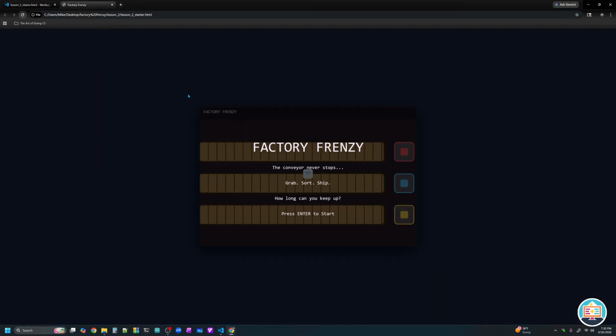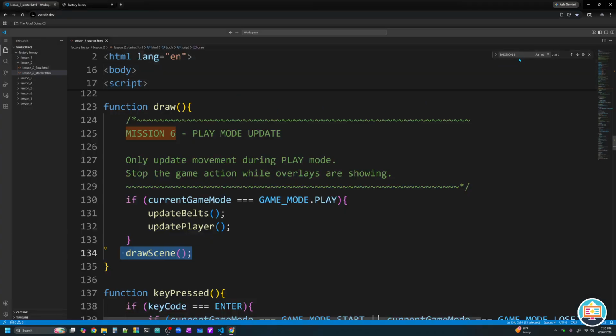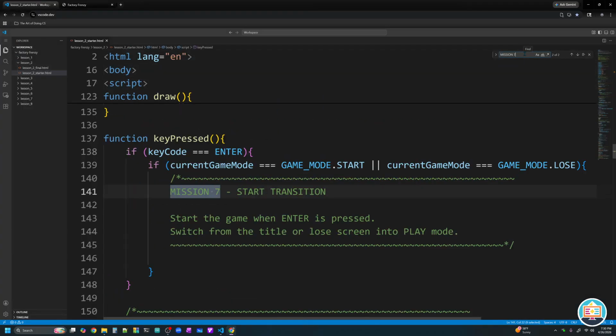All right, let's check it out. So here we go. The conveyor belts stopped moving. The player cannot move. This is perfect. Now if I hit enter to start, I should be able to transition into the game, and that is non-operational. So something's happening there. I can't actually start the game. So let's go to mission number 7 and see where that brings us.